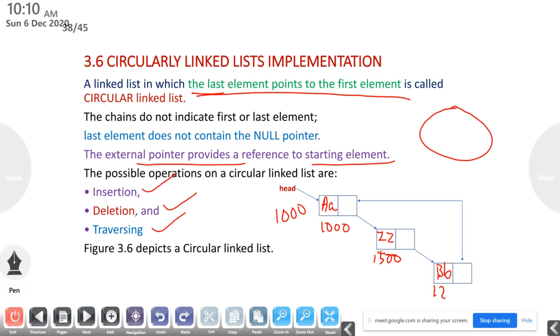So how can we link? In AA we can give the pointer as 1500. In ZZ we can give the pointer as 1200. And normally we are giving null here. But in a circular linked list, we are not giving null here. Instead of this null, what do we want to do? We want to give the first memory address, that is 1000, over here. Then it will directly point to the memory address 1000.